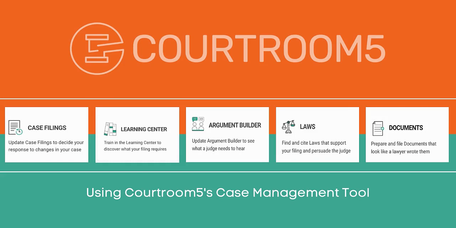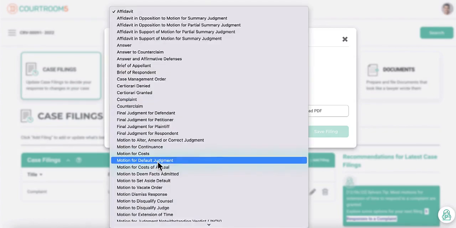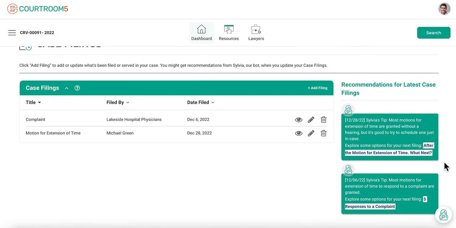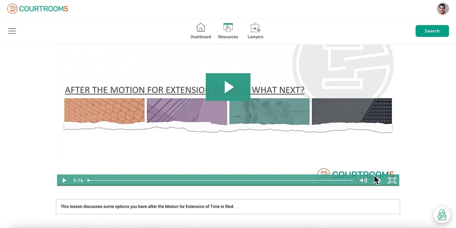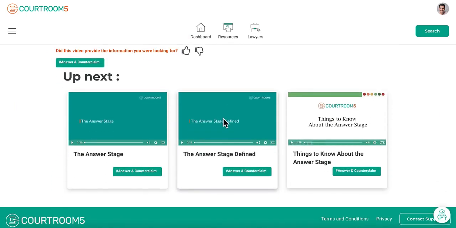Michael has been sued by Lakeside Hospital for an unpaid medical debt, a breach of contract. He has already responded with a motion for extension of time, but he wants to upload the filing to his Courtroom5 account. When he does, Sylvia automatically prompts him with training on some options for responding. He can learn more about his options by viewing lessons in the Learning Center.